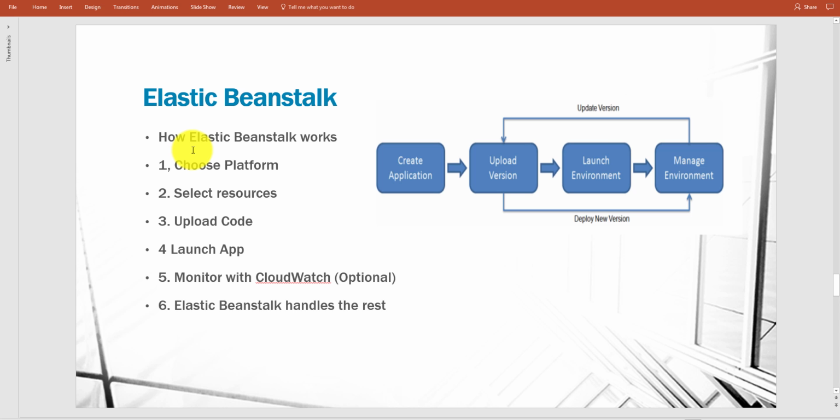Now, EBS basically, again, works in a workflow. And you want to think of it as a workflow when you're thinking about deploying an application. Again, it's like building a house. You need to make sure the foundation's there before you stick up the walls and the girders and everything like that. So you want to choose a platform.